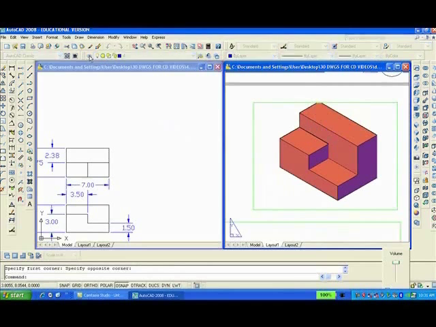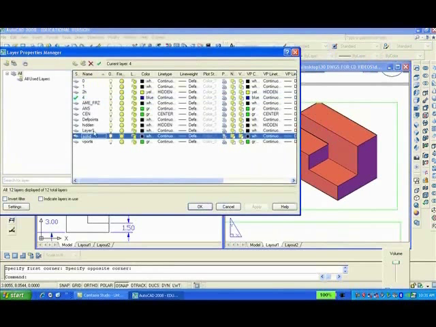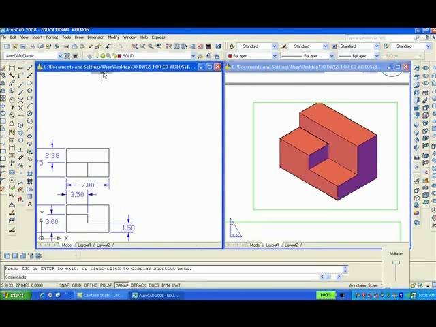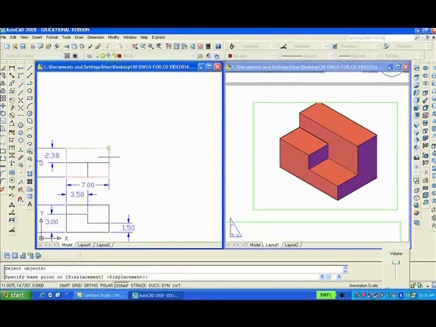I've got to make layer solid current here. It didn't change because I have to activate this. Now it's solid. The first thing I'll do is with a rectangle command, pick 2 points, M, enter, L, enter, and move that to the right.